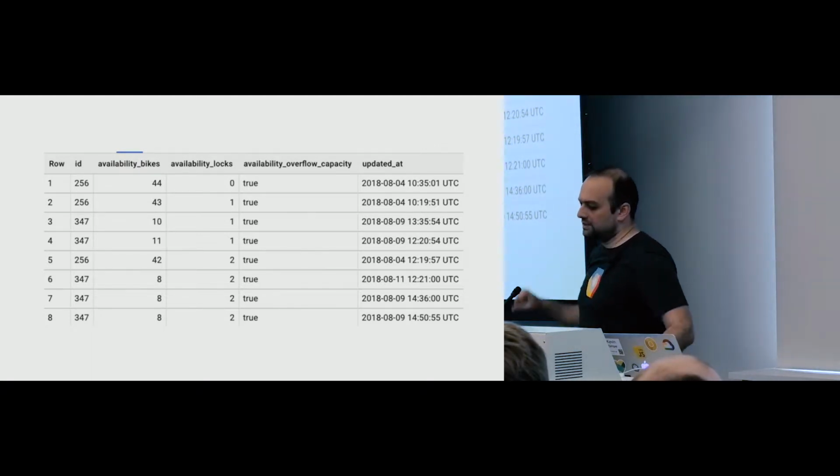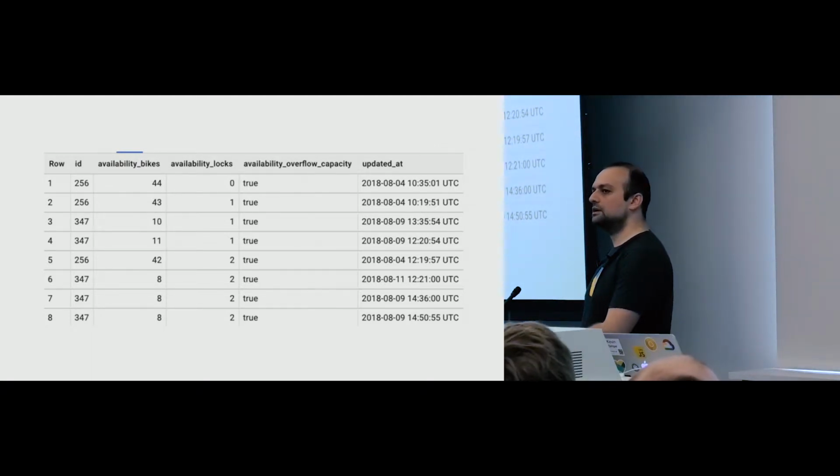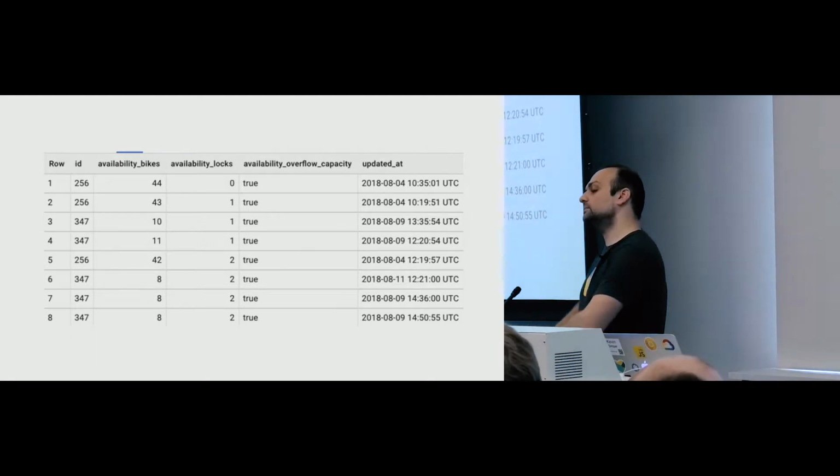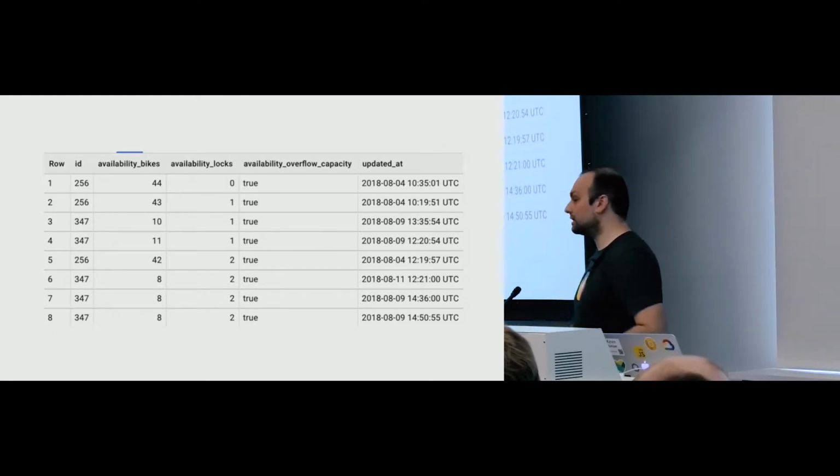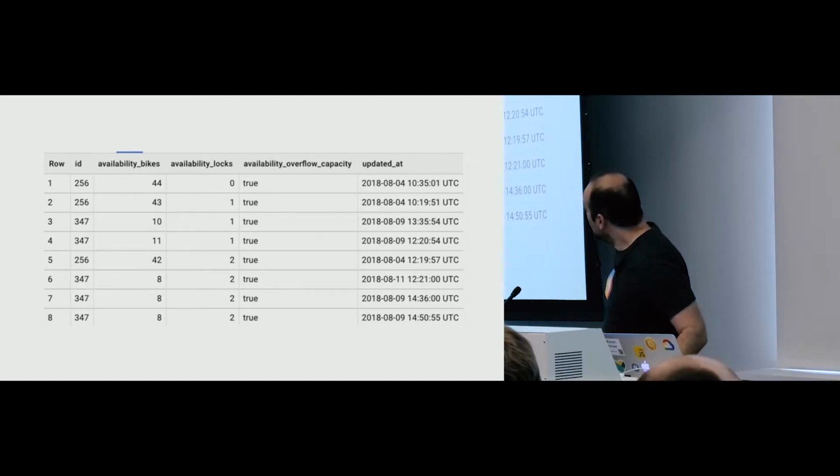that whenever they drive the bicycles with the car and refill the stations, when they refill them, they just leave a few locks open. So whenever you come with a bicycle, you have somewhere to park. So this is the overflow capacity thing. And then you have a timestamp, right?